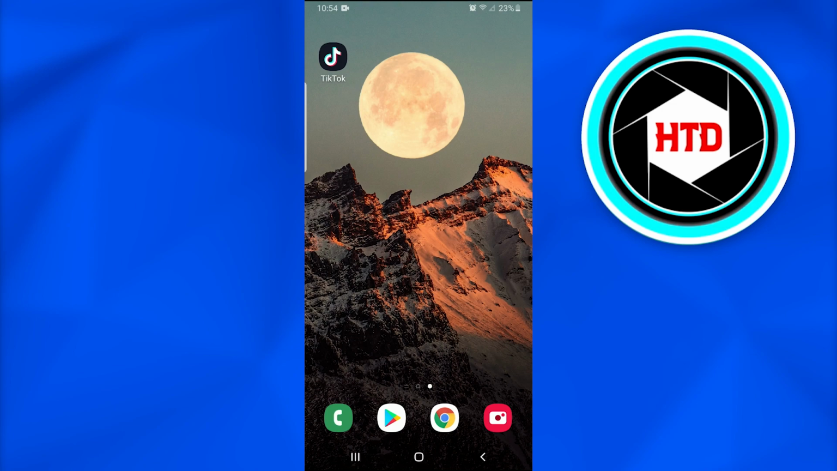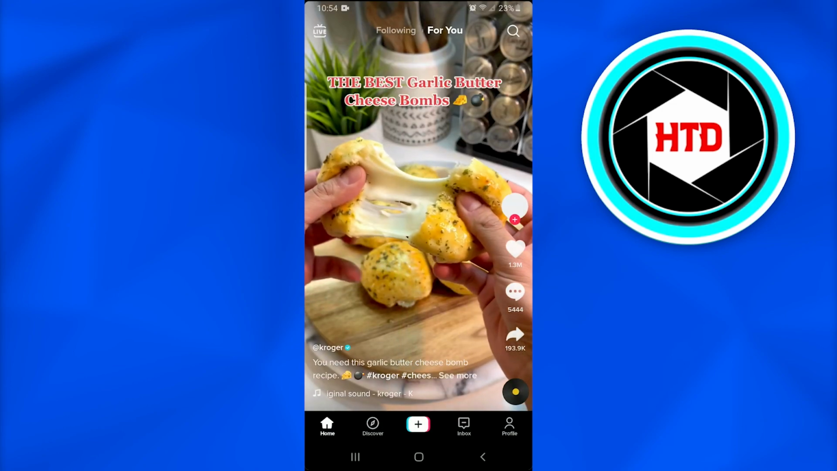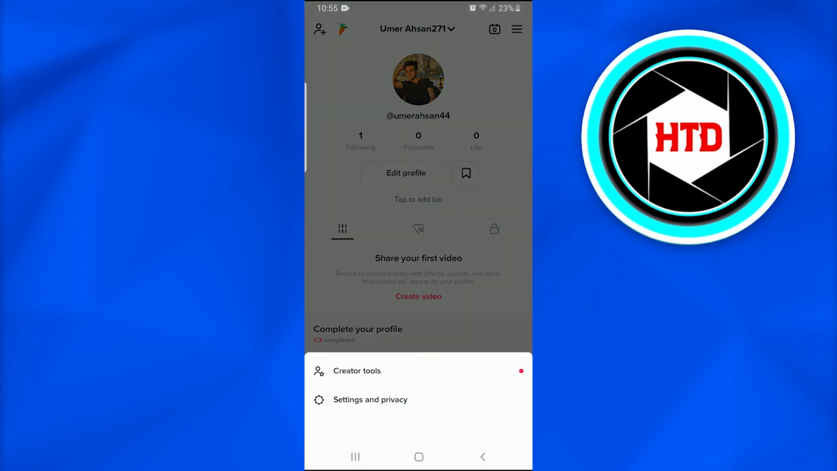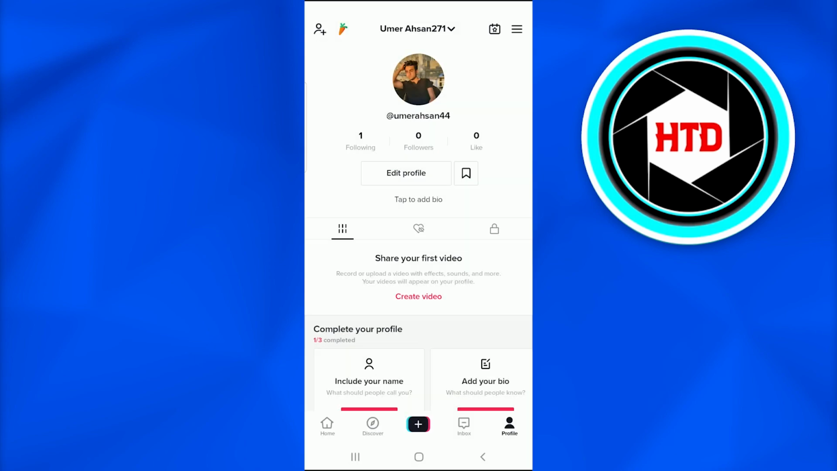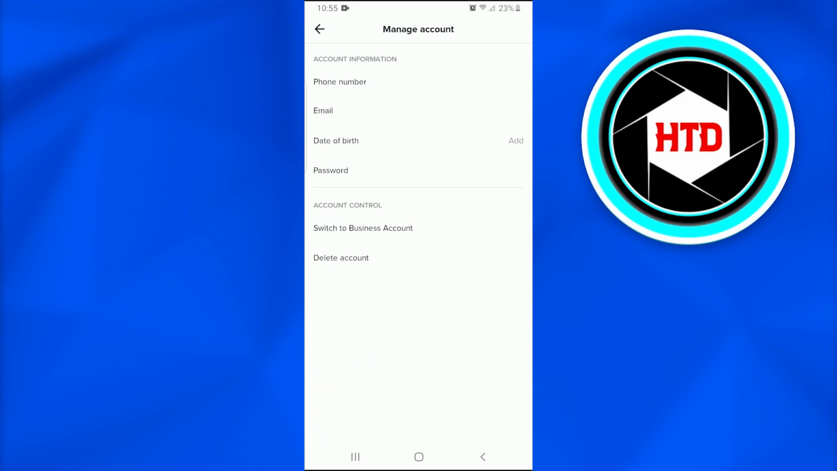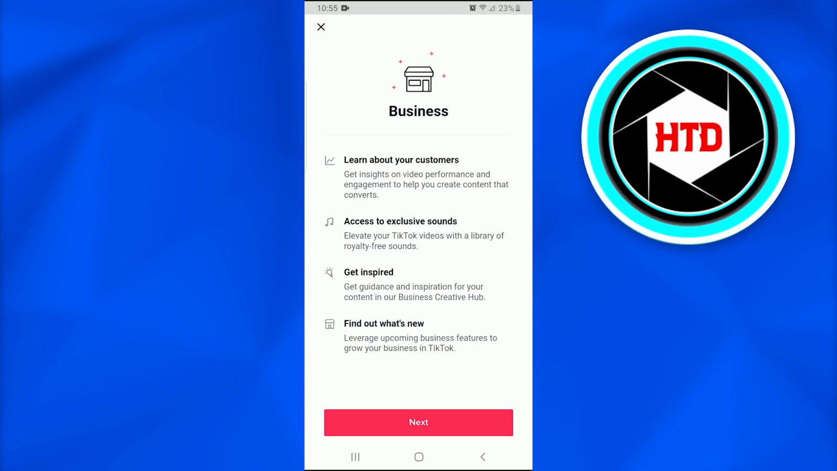First of all, we're going to open the TikTok application. After doing so, we'll go into the profile option, where in the right-hand upper corner there is a three-bar line option, which we'll tap on. Afterwards we have two more options: creator tools and settings and privacy. We're going to tap on settings and privacy. A new bar of options has opened up, in which we're going to go for manage account. After that, we'll switch our profile to business, because private accounts don't get verified on TikTok or anywhere else.